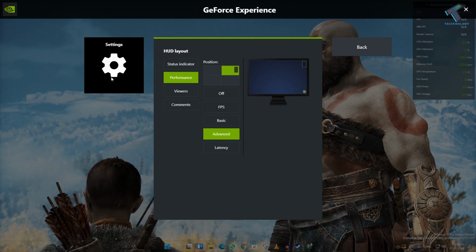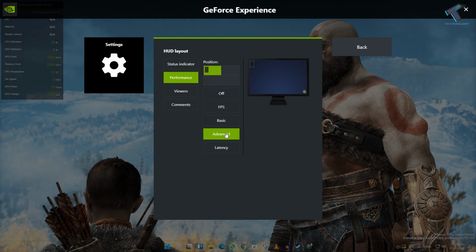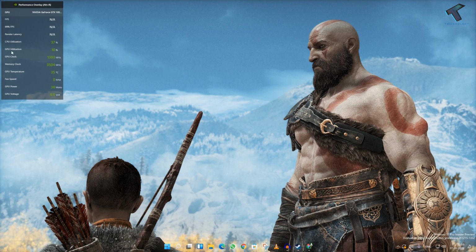So go to the settings, and now here you need to click on advanced. Here you can set the positions, such as right corner or left corner. And here you need to select advanced, and after that it will show you like this.